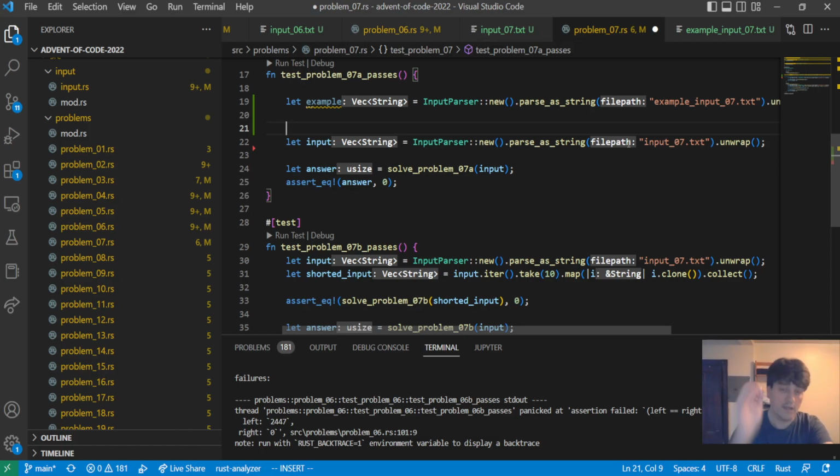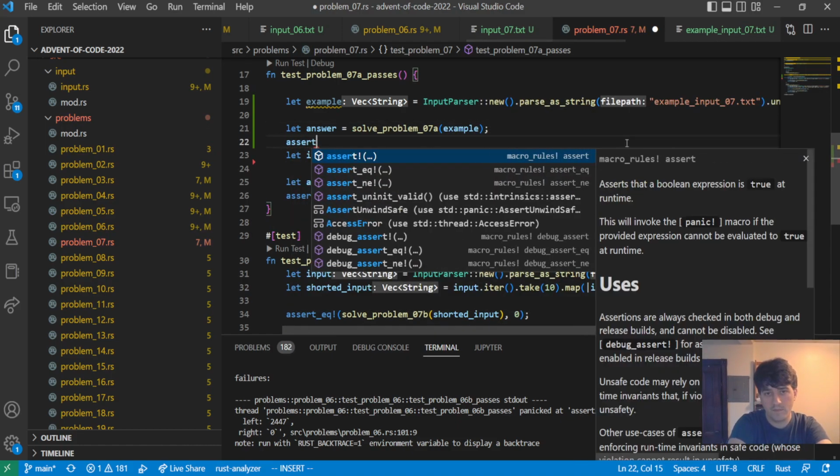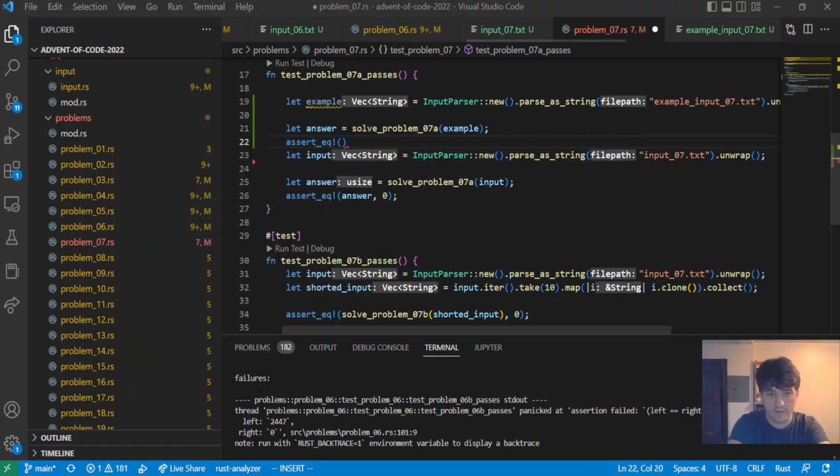And then we can say let answer be solve problem 001A example, and assert that the answer is whatever it is. 95437.